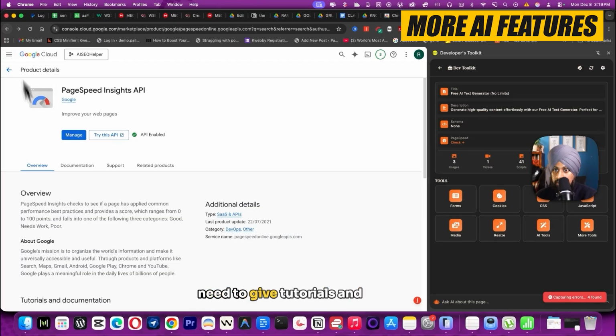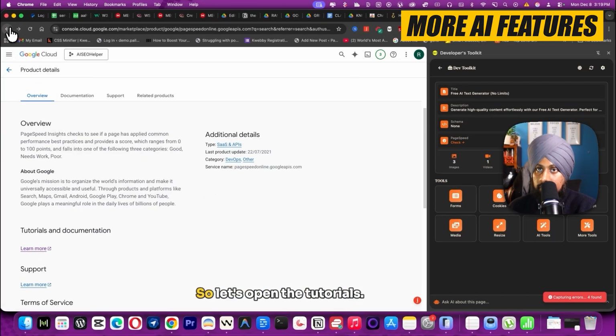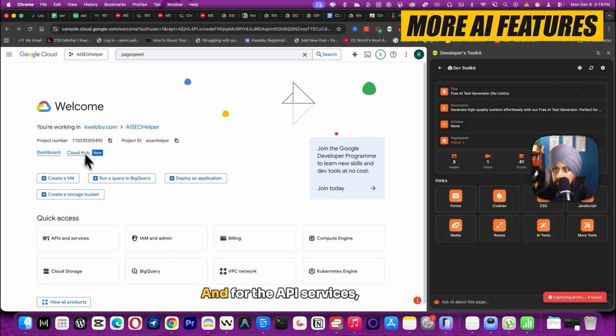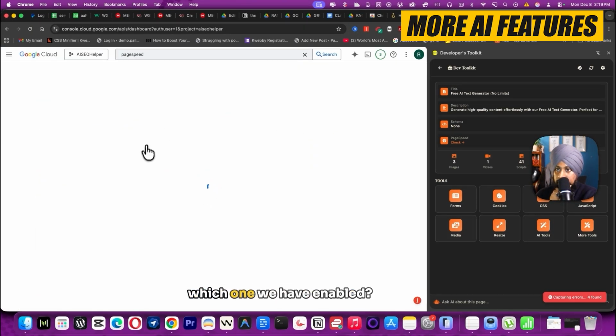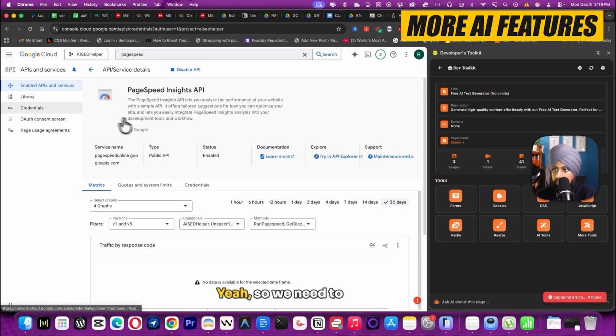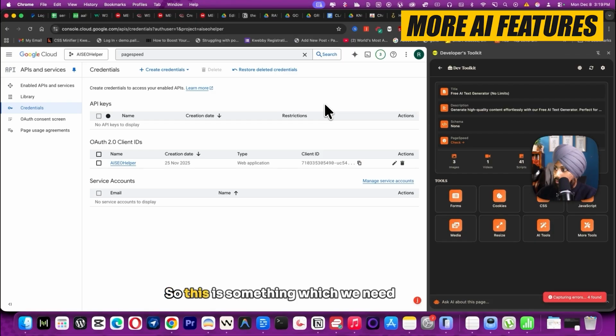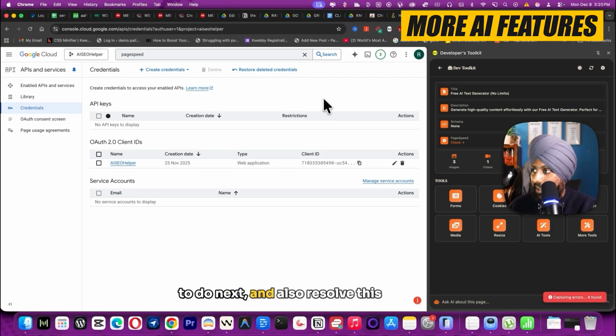We also need to give tutorials and documentation to the AI agent, so let's open the tutorials. There you go. And for the API services, let's go to the API library to see which one we have enabled. Yeah, so we need to create credentials, but we will do that in a bit. So this is something we need to do next, and also resolve this schema section, and we are done, ready to export, ready to push that to the web store.